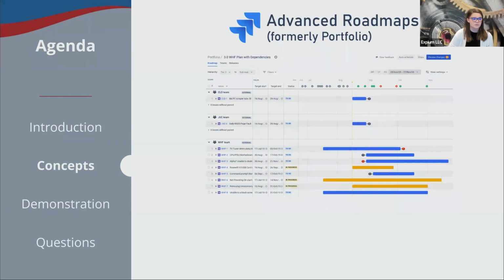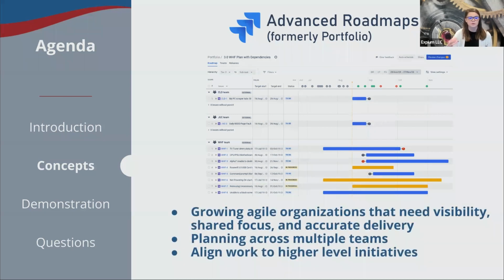And what Advanced Roadmaps is really great at is helping growing agile organizations that really need that visibility, shared focus, and accurate delivery by allowing us to plan across multiple teams and align our work to higher initiatives. So as I've been talking about Jira Align, if you're thinking that may not be where you're at just yet, Advanced Roadmaps is a really great place to start. And also, if you are using Jira Align, it can still be a very powerful tool for your teams. As you'll see throughout this presentation, Jira Align does have some more robust capabilities around those higher levels of scale. But again, if you're just starting on your scale journey, Advanced Roadmaps may be a great starting place for you.